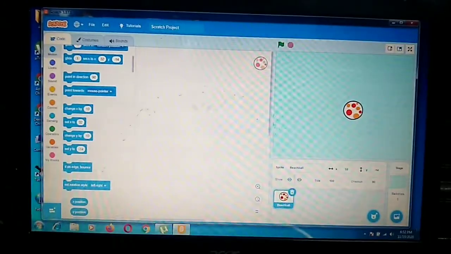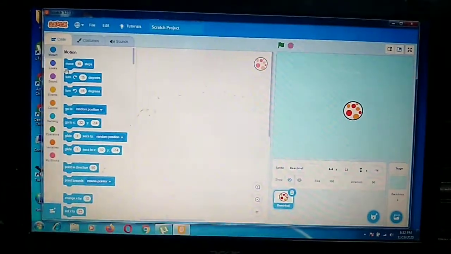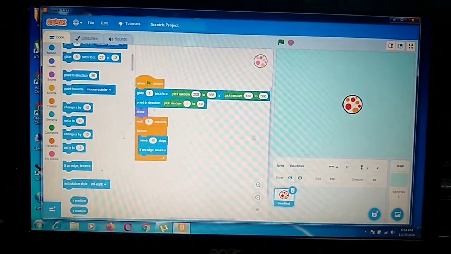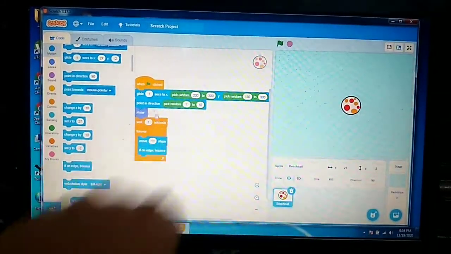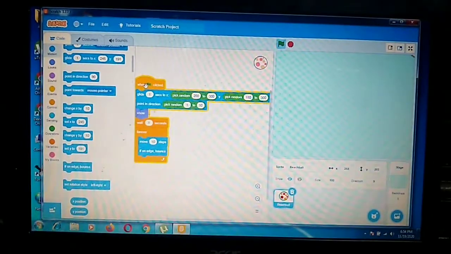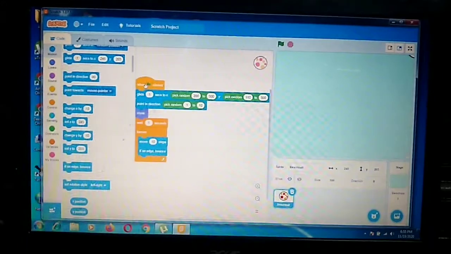Now I have deleted the sprite, so you have to choose the block again. Yes, now you can see. Now this ball I have chosen and these are the blocks. See, this ball is moving. When I click, this ball will move. You can see the movement of the ball.